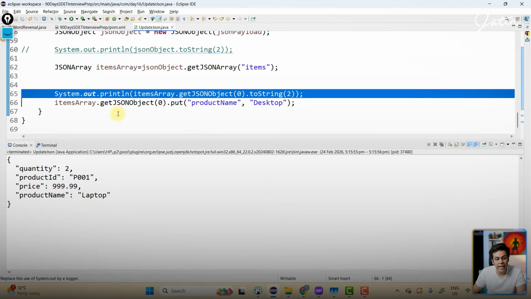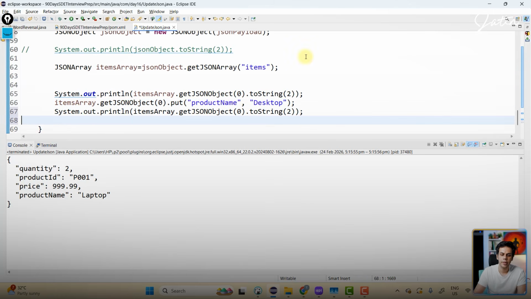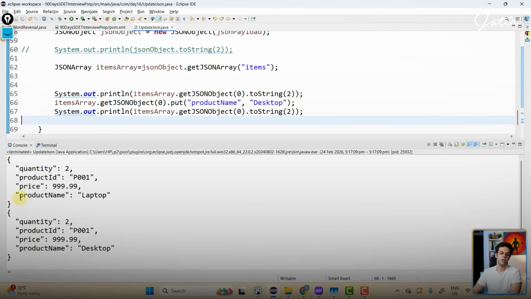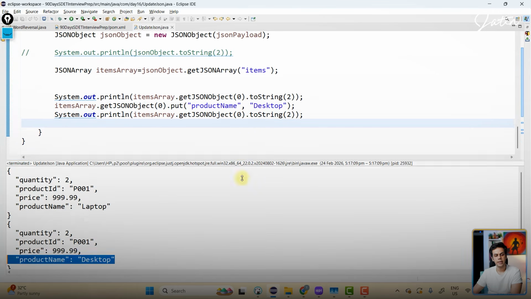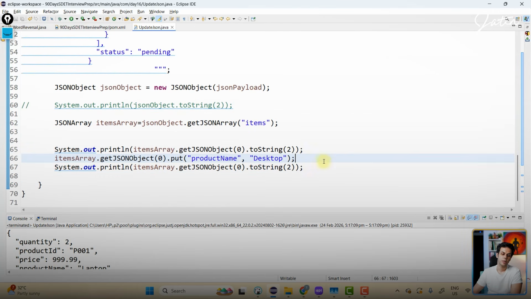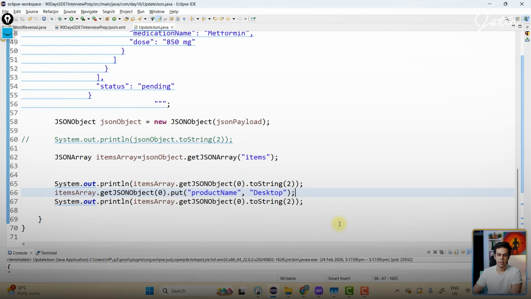I'm going to copy the same line and print it over here for you guys. Click on play and you will notice the difference. Over here, the old value of productName was laptop. Now it is desktop. Your update has happened. Is this part making sense to everyone? Okay. So quickly practice this particular code at your end. We are not done yet. Okay. This is the code.